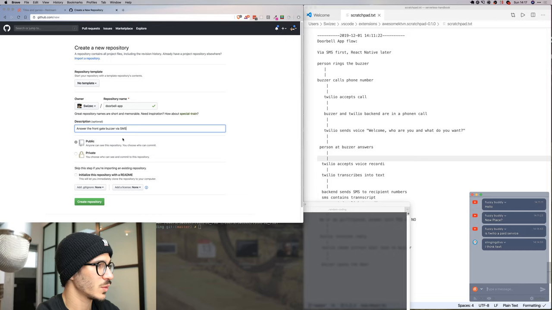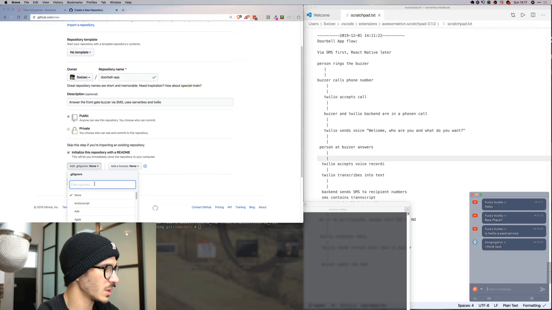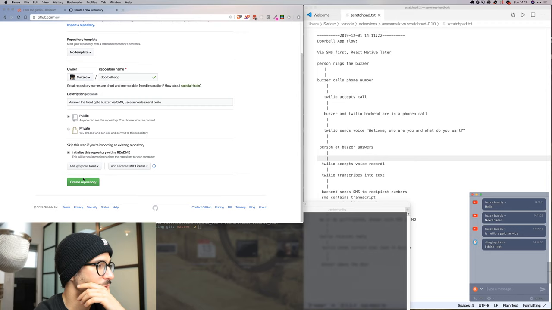Uses serverless and Twilio. Okay, let's zoom in a little bit so that it's easier to see what's going on. Should we initialize with a README? Sure. And let's also say we want a Node.js gitignore. Yeah. And a license of, let's do MIT because I'm nice. Okay, so create repository. Doorbell app, perfect.